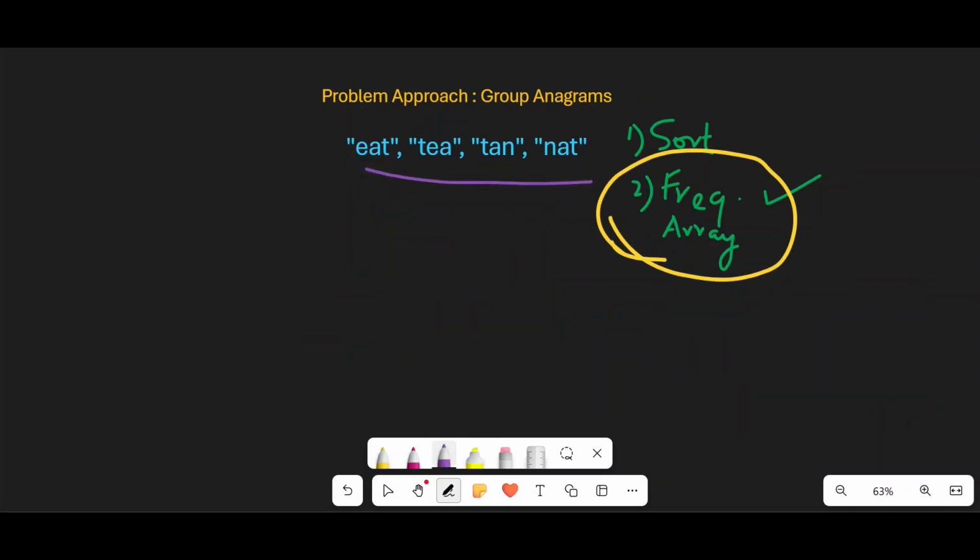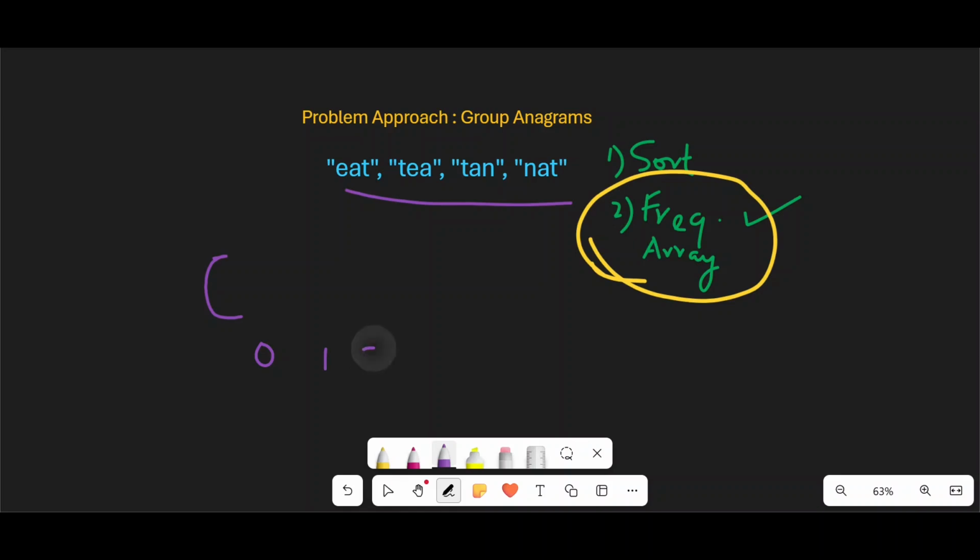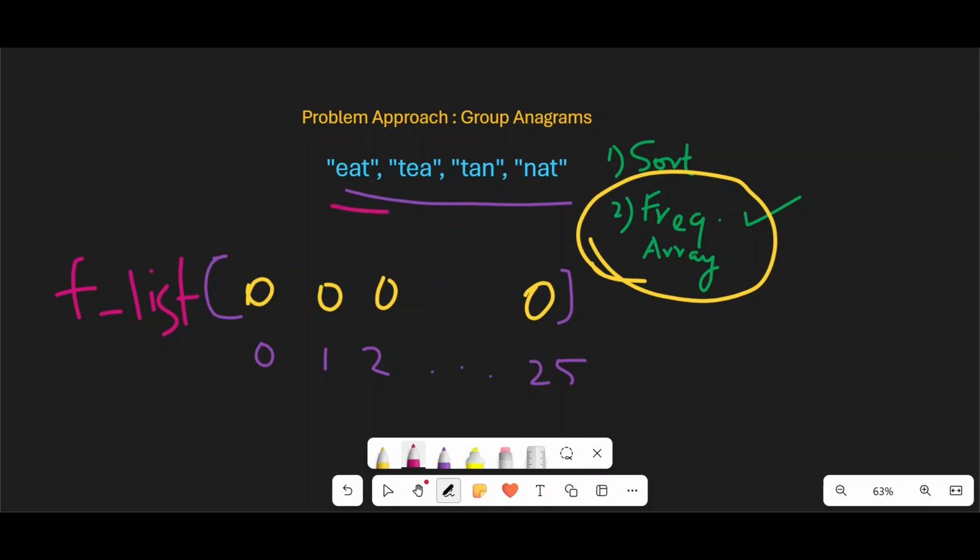As all of the characters would be lowercase English letters, we can create a list of size 26, from 0, 1, 2, up until 25, and initialize them with zeros. This frequency list would store the frequency of each of the characters in a single string. For eat, E has an index of 4, so it would be around here and we would increment its count to 1. A has an index of 0, so we would increment that to 1. T has an index of 19, which would be around here, so we would increment its frequency count to 1.